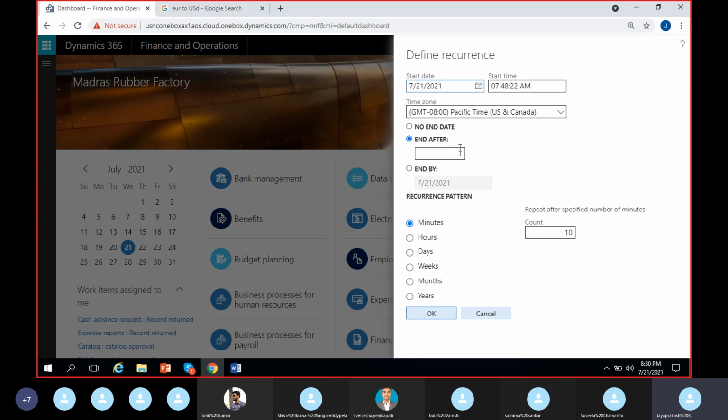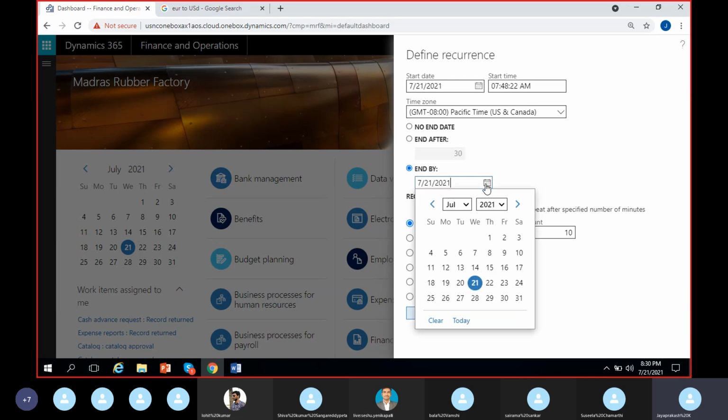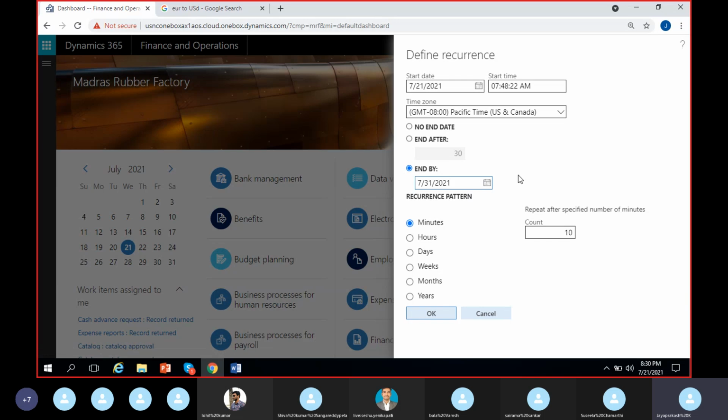Now this says end after how many times. If I say end after 30 times, the batch will run 30 times and it will end automatically. If I say no end date, it will never end. It will keep on running according to the condition that you give, whether hourly, daily, weekly or monthly, and we'll come back to that point. So the job will end after 30 attempts, or never end if I select no end date, or if I select end by a particular date, the job will end on that date. If I select end by 31st of July, the automation will end on 31st of July. I will select no end date, for example, because I don't want this to end and I want it to import on a daily basis.